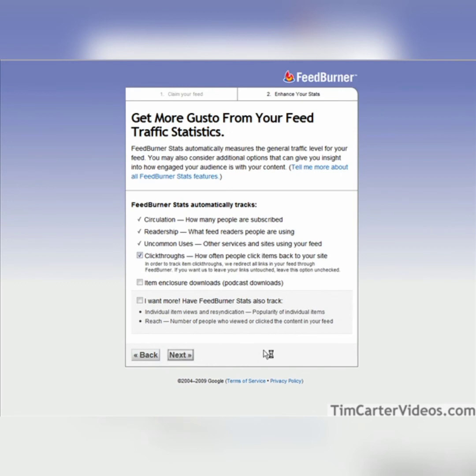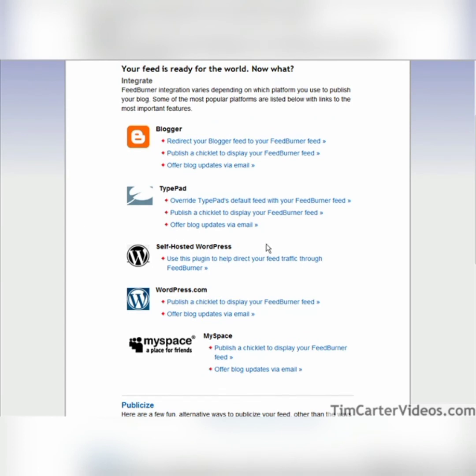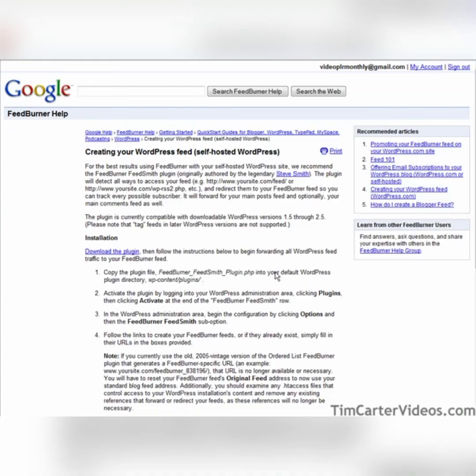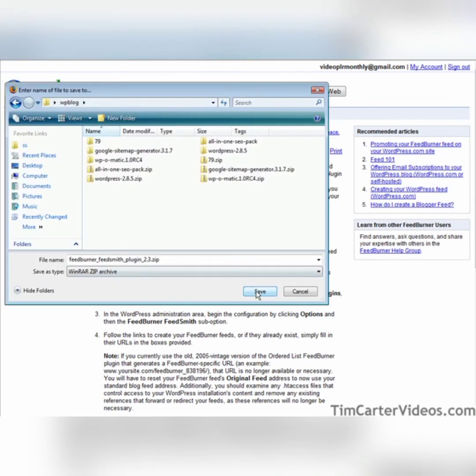We'll click next. Okay, and then if you come down here, we see self-hosted WordPress says use this plugin to help direct your feed traffic through FeedBurner. Okay, so click on that. We'll download the plugin from here, and then we'll install it on our blog. Okay, so download, we'll put it in our directory here.